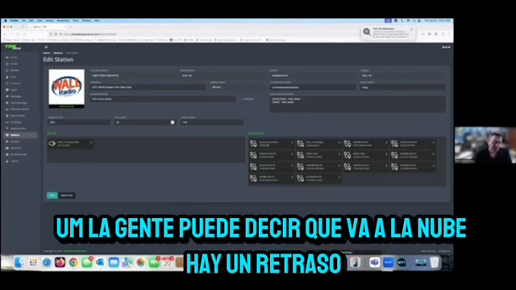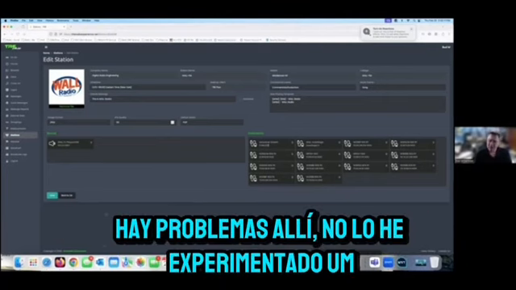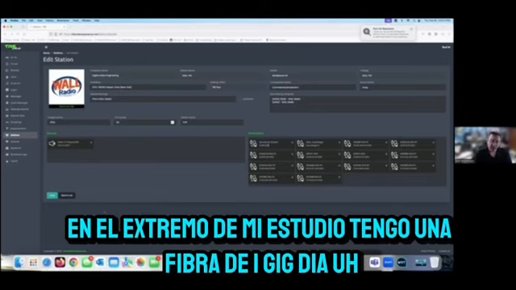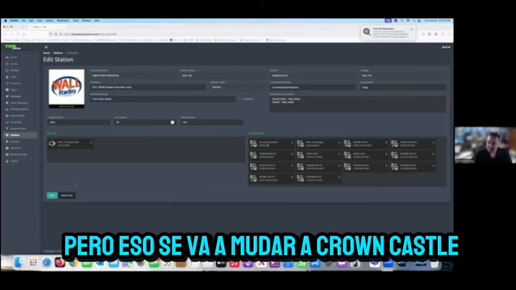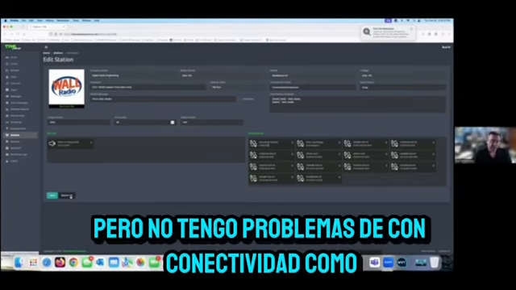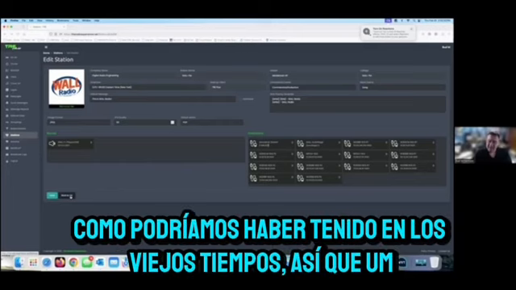People may say it goes to the cloud. There's a delay. There's issues there. I haven't experienced it. On my studio end, I've got a 1 gig DIA fiber, right now provided by Frontier, but that's going to move over to Crown Castle at some point. But I don't have problems with connectivity like we may have had in the old days.